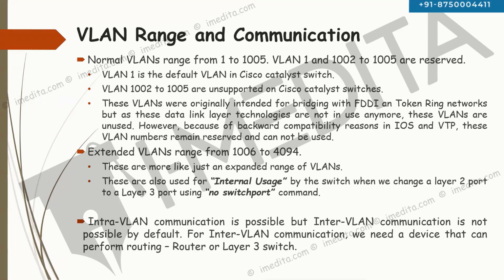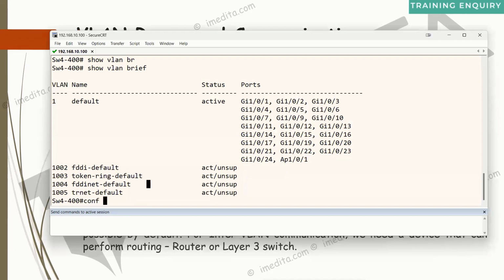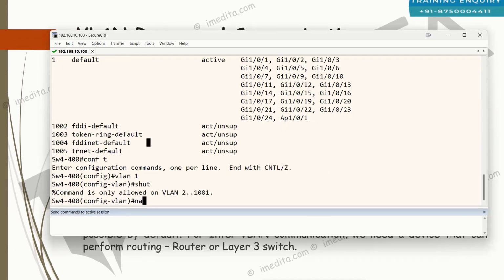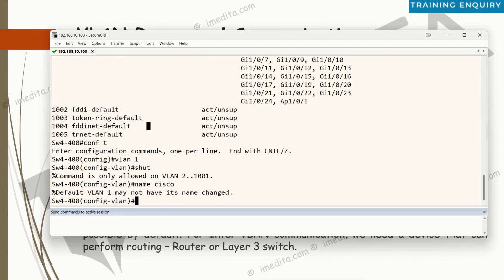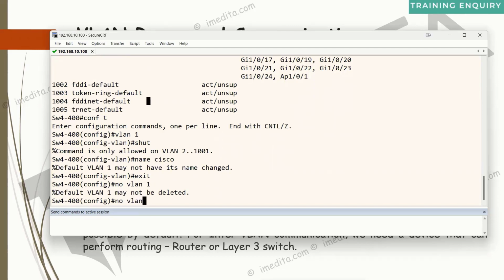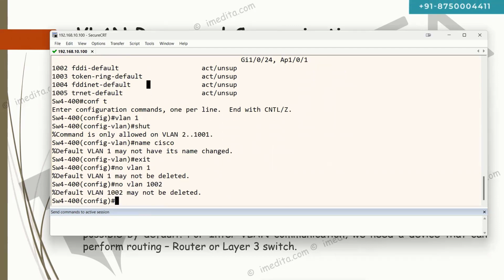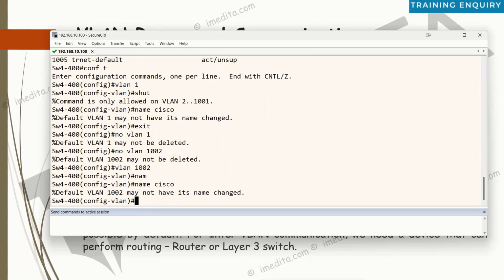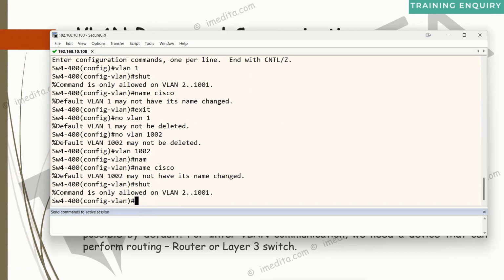For example, if I go to configure terminal, say VLAN 1, and try to shut it down, it's not allowed. Try to change the name, it's not allowed. You try to delete that VLAN, it's not allowed. You try to delete VLAN 1002 because you think it is not in use, not allowed. The name you cannot change. We cannot do anything on these default VLANs.